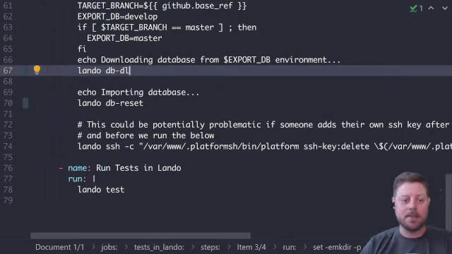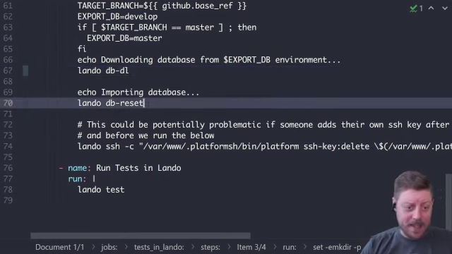Well, it's here too. So you don't have to do any extra weird steps trying to set up this GitHub environment to do the database downloading and importing, because our DBDL and our DB reset are already here for us. We've already set them up. We already know they work. We just use them. And here they are.